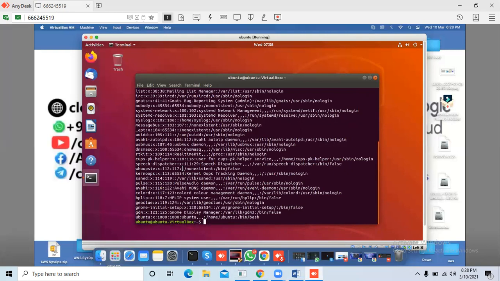Let's see an example of a system user. There is a user named pulse. Pulse is a system user. These are all daemons, the background services. Pulse has the UID 115, and 120. This is the UID and this is the GID. This is the comment name, and this is the home directory for this user.